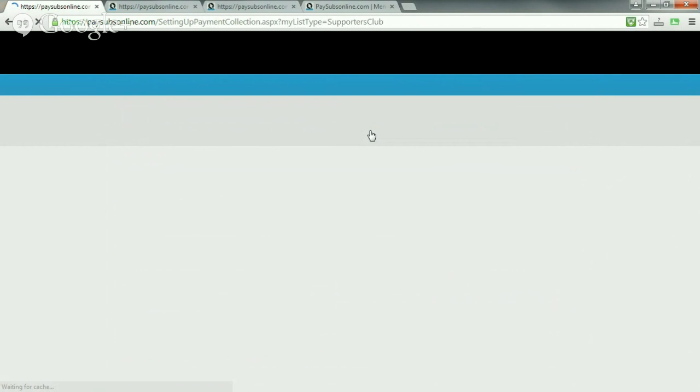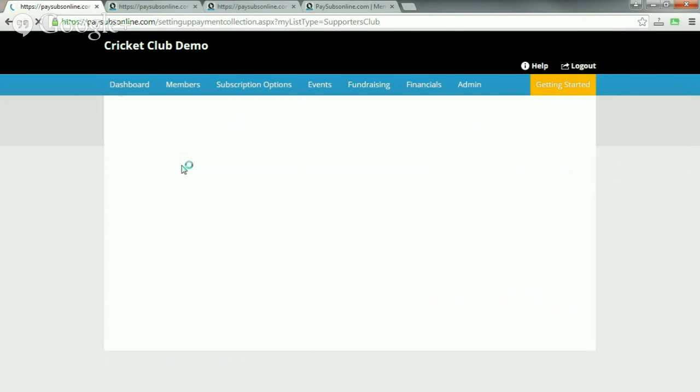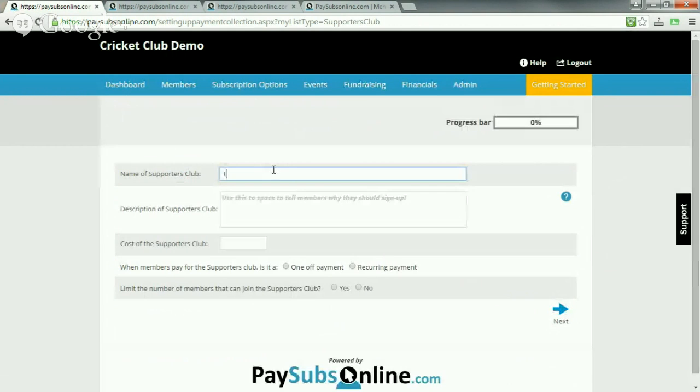A supporters club or a 100 club is a form of club lottery where people buy a number, then maybe you make a monthly draw, maybe they pay a monthly fee for the supporters club. So if I click on that there, I can call it, and we'll just call it a little bit of blurb about the 100 Club and what it is that perhaps you're trying to raise money for. Play along, whatever you want to put in there.